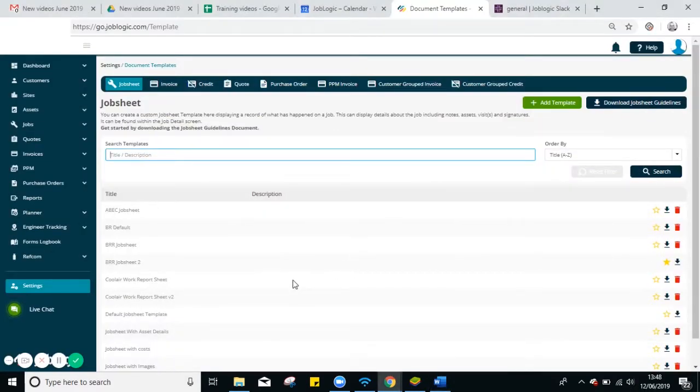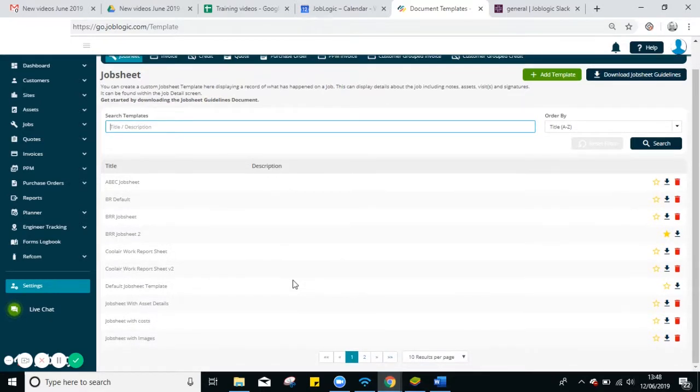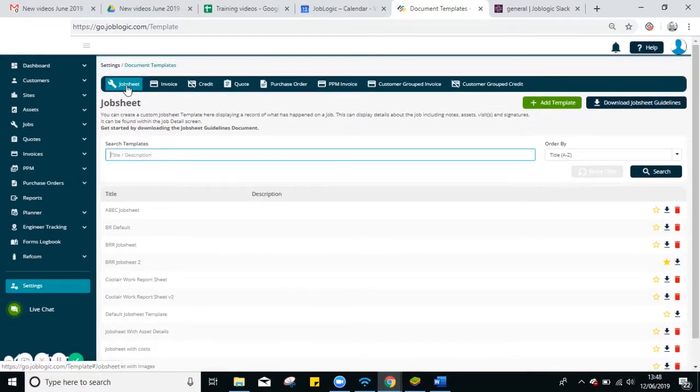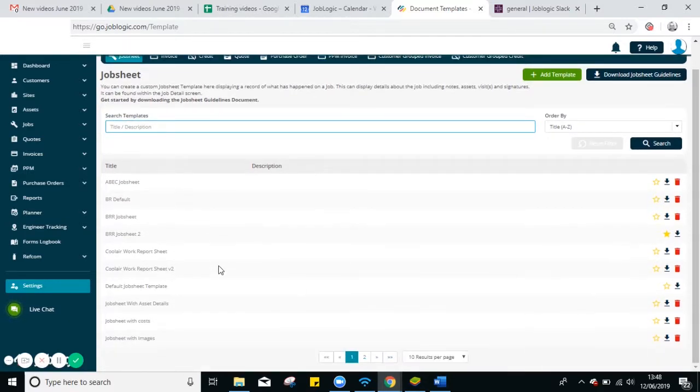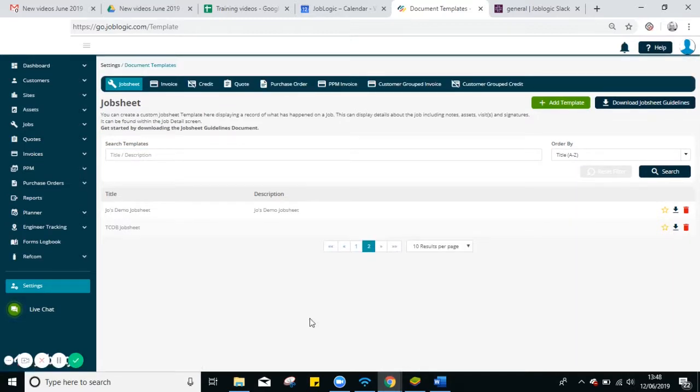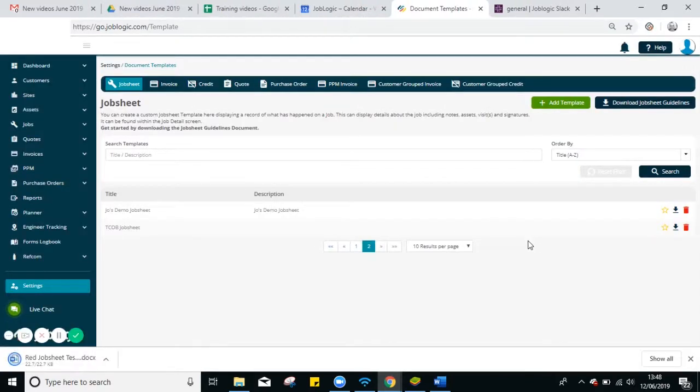When you purchase the software, every template will have a default template already built in. You will use this as the basis for your editing. I have one here that I've been working on today, which I'm going to download and show you how we can change this.